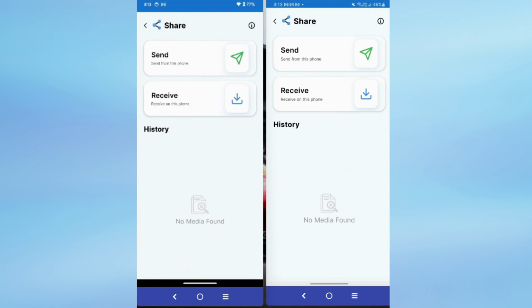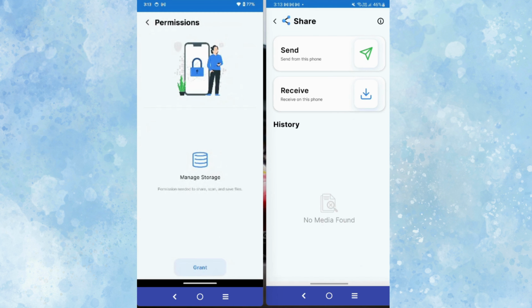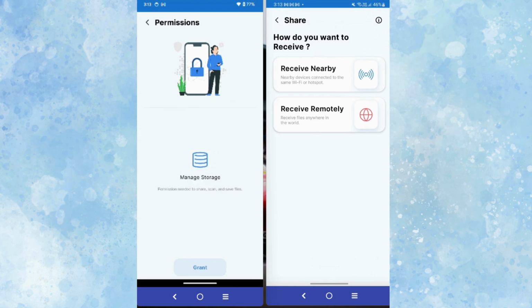Tap Continue. Now, choose the mode for each device. Tap Send on the device sharing the data. Tap Receive on the device that's receiving the data. Important note: both devices must be connected to the same Wi-Fi network or hotspot for Share Nearby to work.